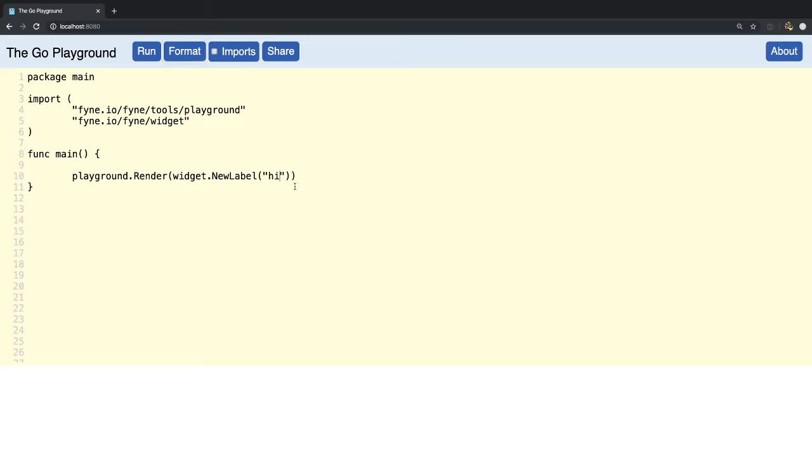As you can see, this is again a widget, a label widget, which we can set to contain hello Fyne Conf. And the new package that we saw in the slide here, the tools playground package, is used here to render this widget. So if I click run and let it build the app for streaming through to the playground, we should be able to see the same content as we would expect in a window.